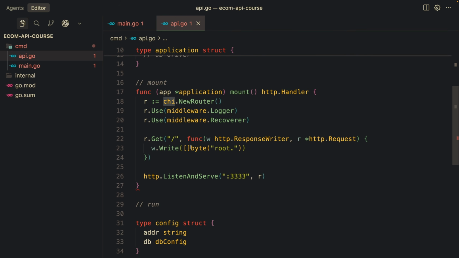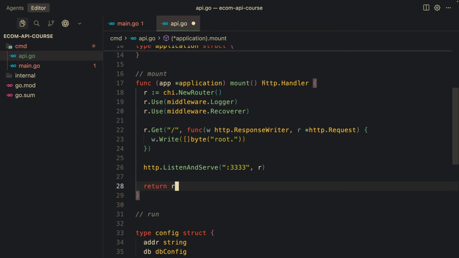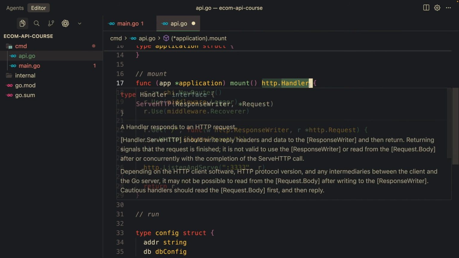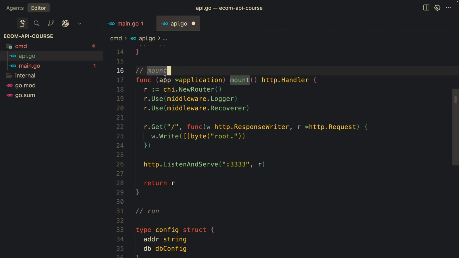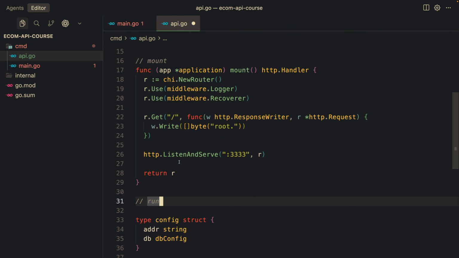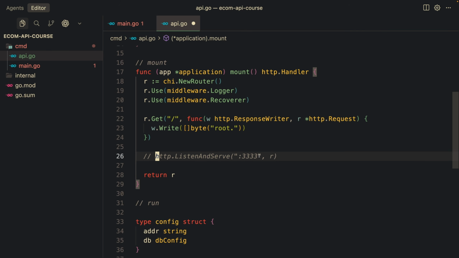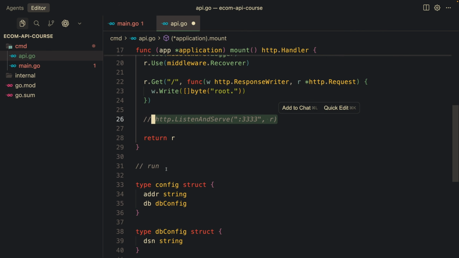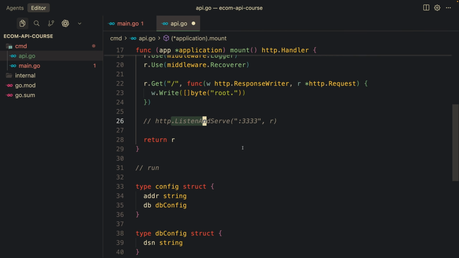Okay, now we don't have pretty much any errors, I mean, we still have some, because we have to return the router from our signature, like so, because I'm expecting this. This is going to make sense once we go to main, because what I'm going to do is mount and then run the application at the same time. I'm going to show you what that means. For now, we can comment this out, because this is going to be part of the run, because this actually listens and serves. So this is running the server.